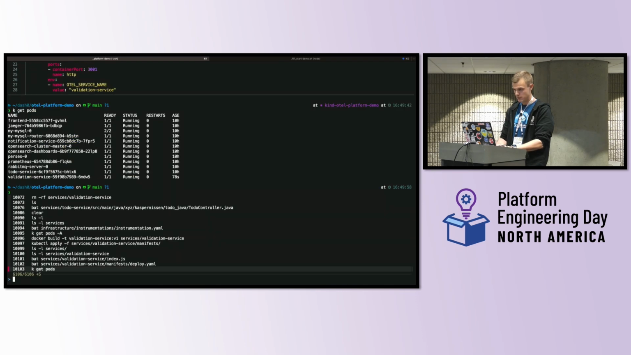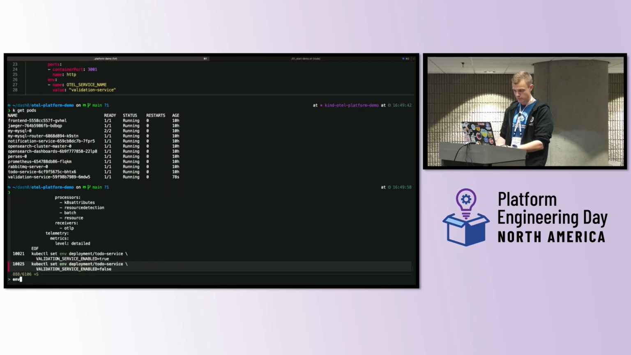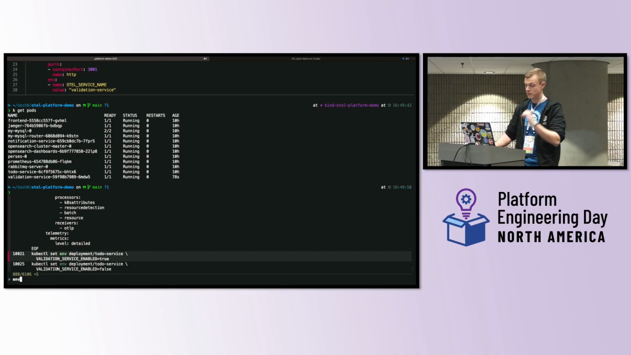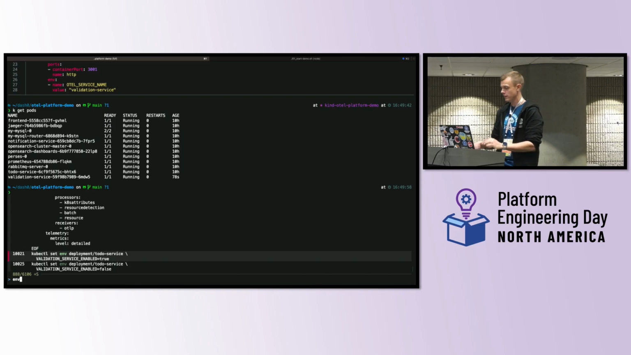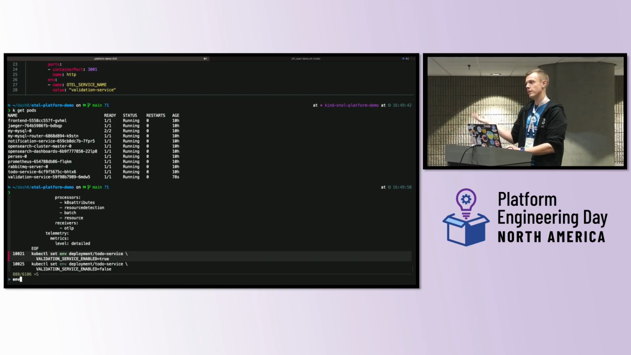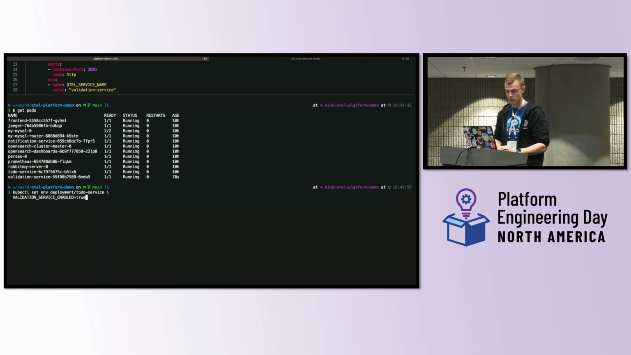That's perfect. I need to enable a feature flag because the to-do service team wanted to do this in their own time, so they just wrapped everything in a feature flag, and then they can enable it when the validation service is ready. And it's ready now, so let's just enable that.